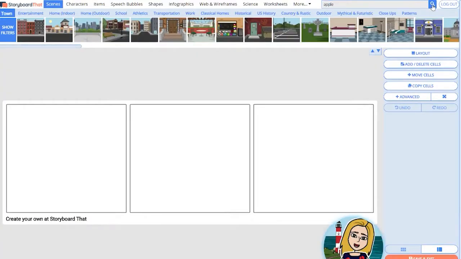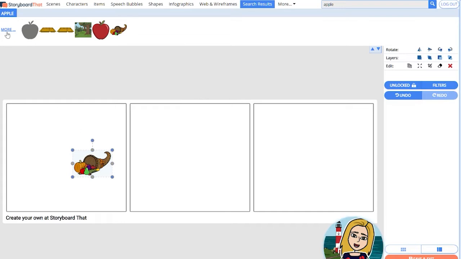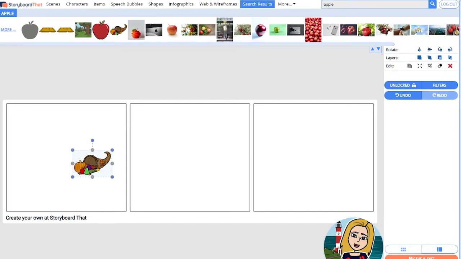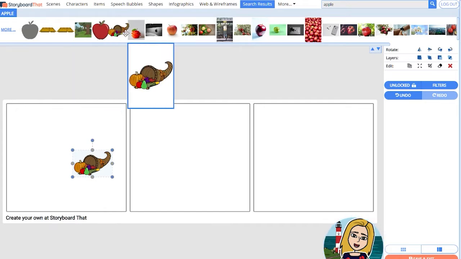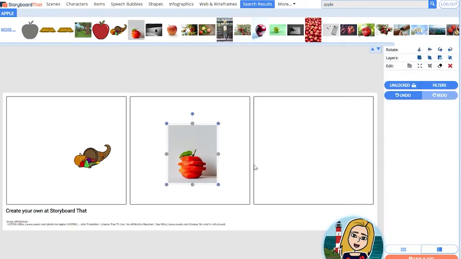Did you know that in addition to our thousands of artist created images on Storyboard That, you also have access to millions of Creative Commons licensed photos from Photos for Class, a safe site search for students? You can access these by searching the art in our search bar, and you can see that the Storyboard That art comes up, as well as photos from Photos for Class. When I use these photos, you'll notice that the source is cited at the bottom of the storyboard.